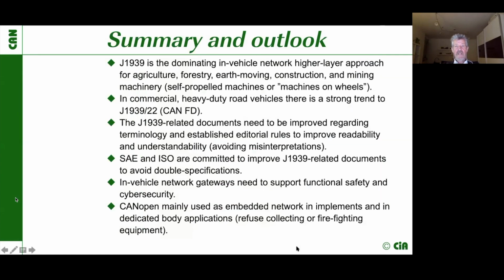Yeah, coming to the summary and outlook. So as I said, J1939 is the dominating in-vehicle network for agriculture, forestry, earth-moving, construction, and mining machinery. In particular for self-propelled machines, we call them also machines on wheels. In commercial heavy-duty vehicles, there's also a strong trend to J1939-22, which is CAN FD. But this is mainly for road vehicles, not for the off-road vehicles. They are still a little bit more conservative, and they need maybe some more time to adapt J1939-22.